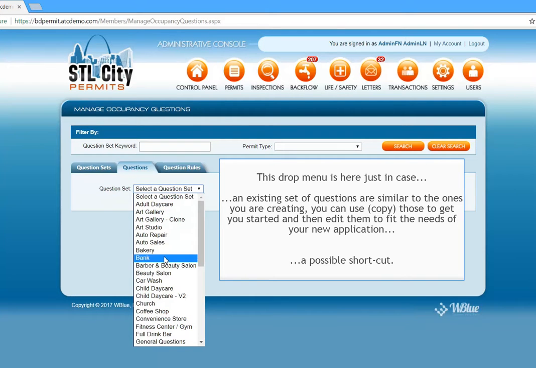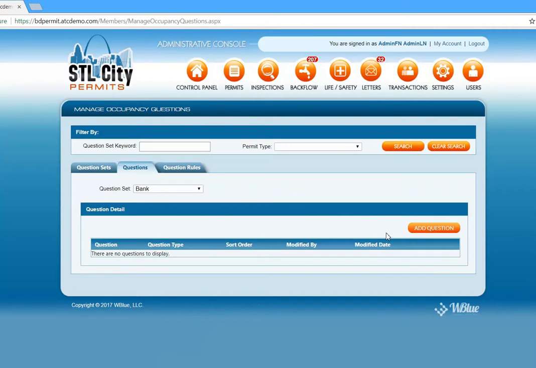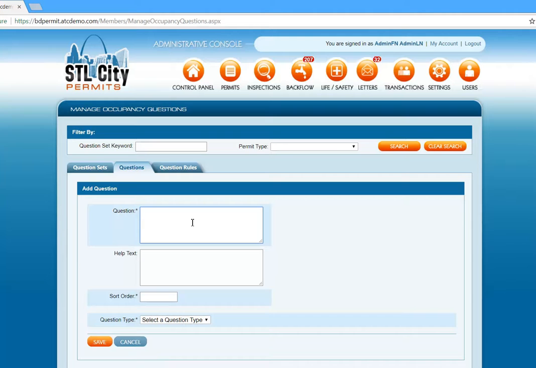Now we're going to have to select bank from here on the questions tab, and we'll just click on the add questions button. So the first question outside of the square footage, maybe we're going to put in is: are drive-up services provided? And the help text is just that. It's text that will appear just underneath the question to guide the applicant, maybe help them determine what you're looking for. This will probably be a yes or no question, so we're going to select that type of answer. And the sort order will make it number 1.